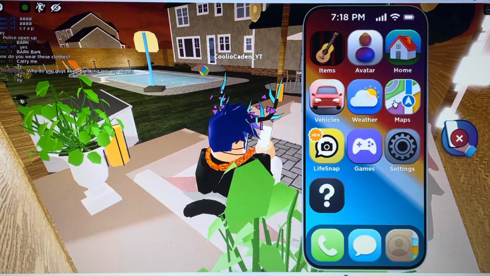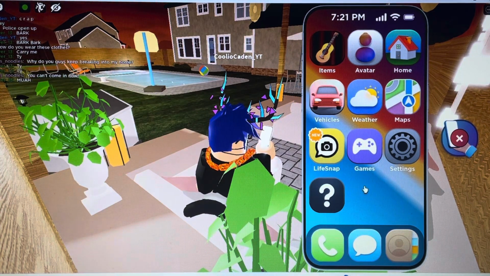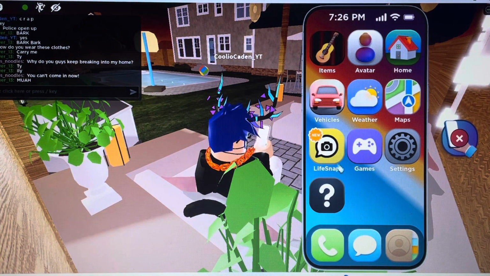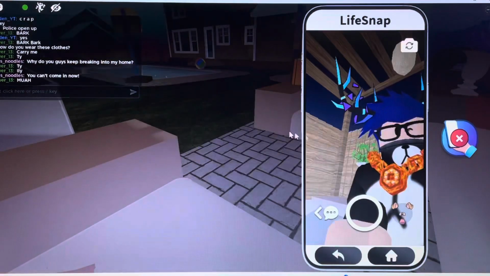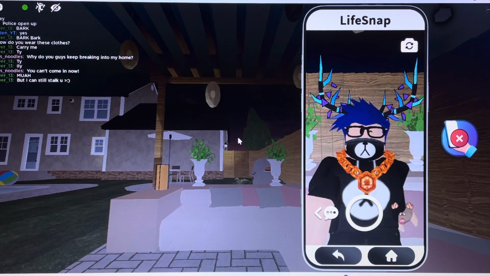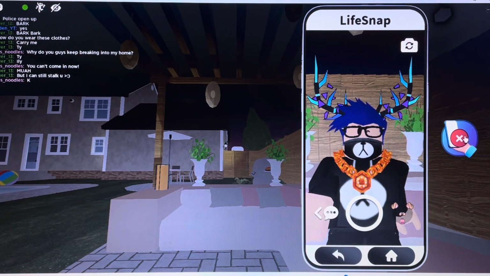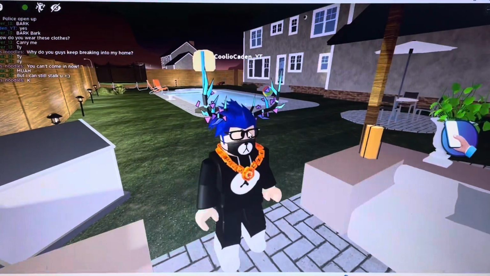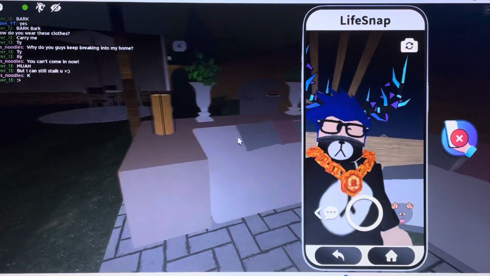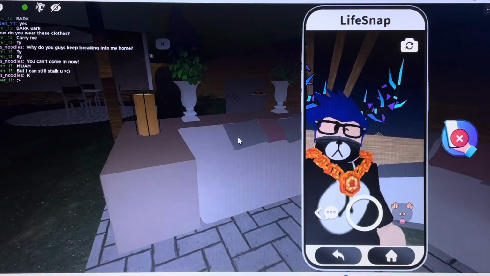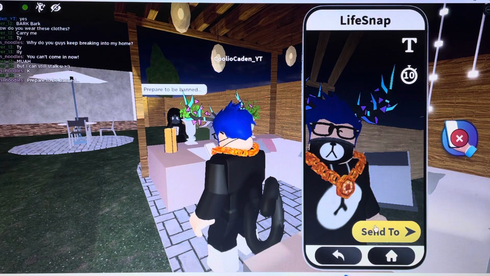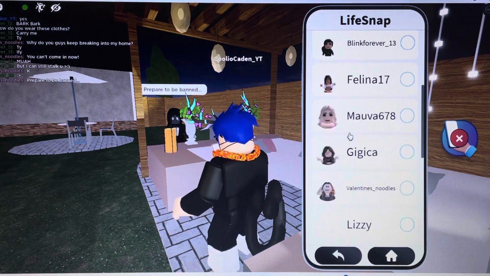Alright, now what to do is, dude, how to take a picture. How did you take a picture? Hello. You can't come in now. Oh yeah. Okay. Oh, here's live. Here it is. Okay. Actually, hold up. Before I do anything, let's actually do it like this. Boom. Boom. Oh shoot, it's embarrassing. Oh yeah, I'm about to take a picture. I'm gonna send it. Send it.